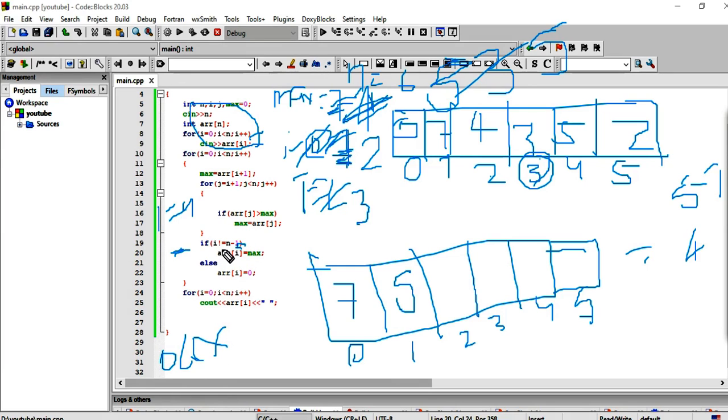Is i not equal to n minus 1? i is 2. Is 2 not equal to 4? Yes, it's true. Then to AR of 2 we just assign the value of max. Max is 5. Then again i is incremented by 1. Now i becomes 3 and j becomes 4.